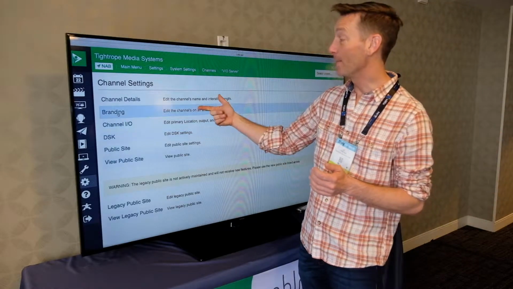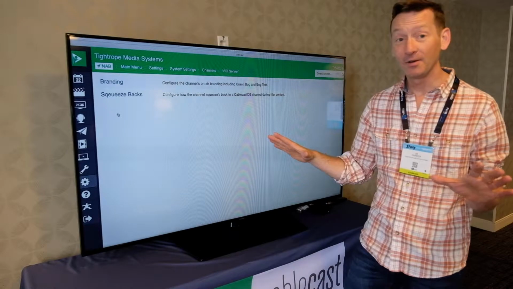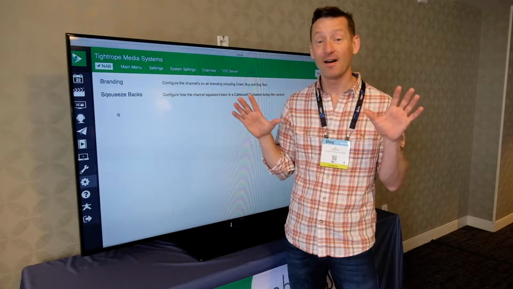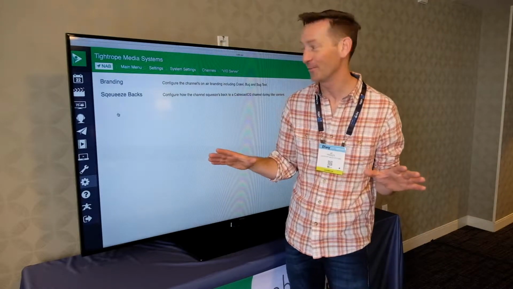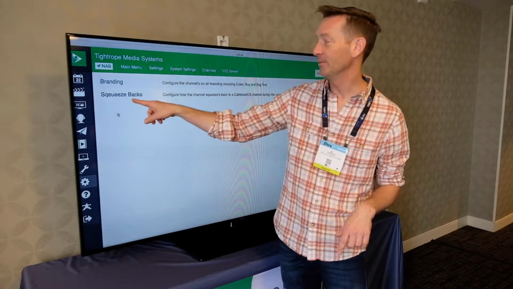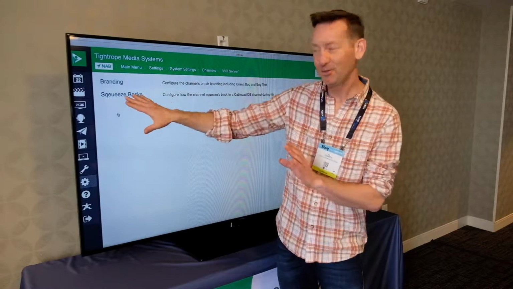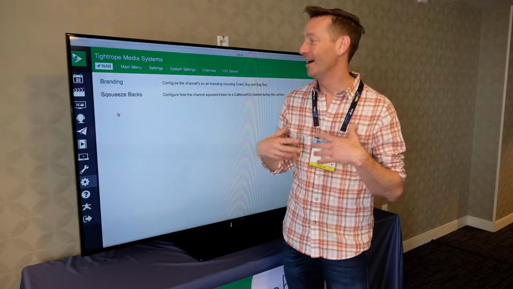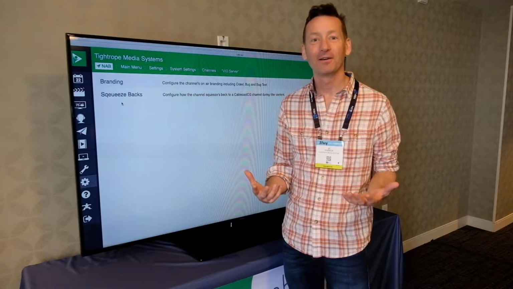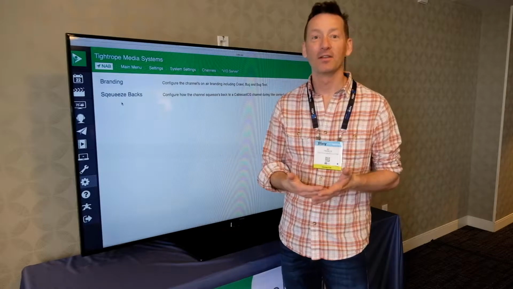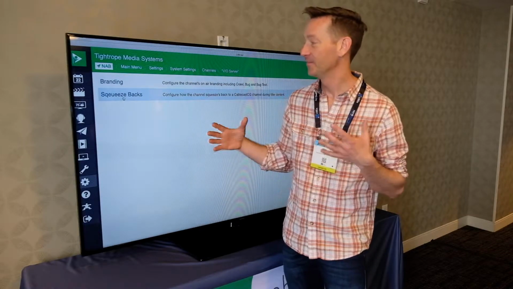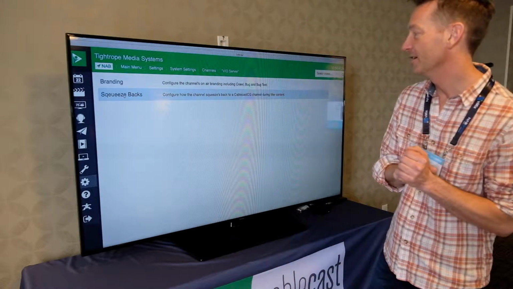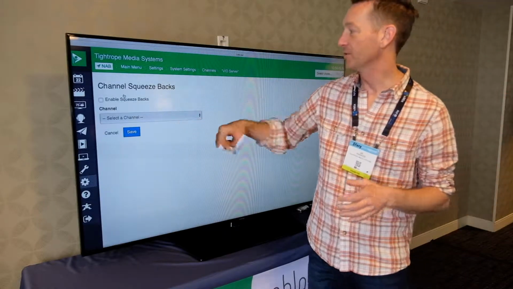Go into branding. Now, you've got to know that this is hot off the press kind of software stuff, right? And we misspelled Squeezeback. So just gloss over that. We're totally going to fix it before we release it. But we're so excited to show this feature here at NAB that we wanted to show the cutting edge stuff. So there's a few misspellings going on. No problem.